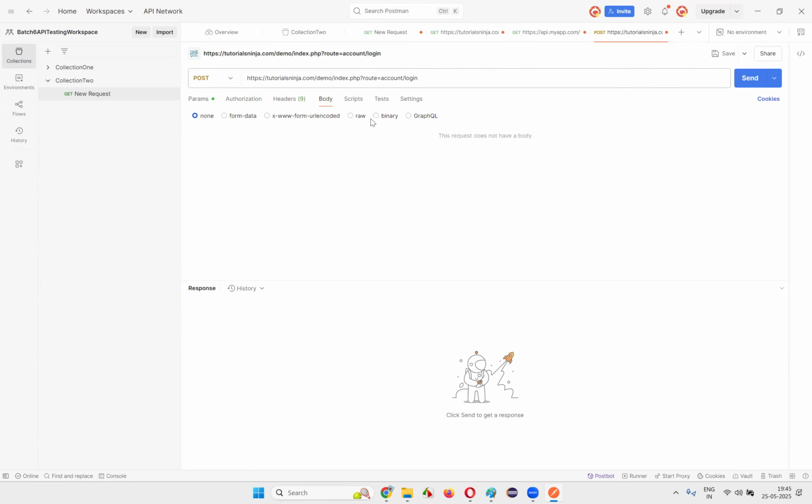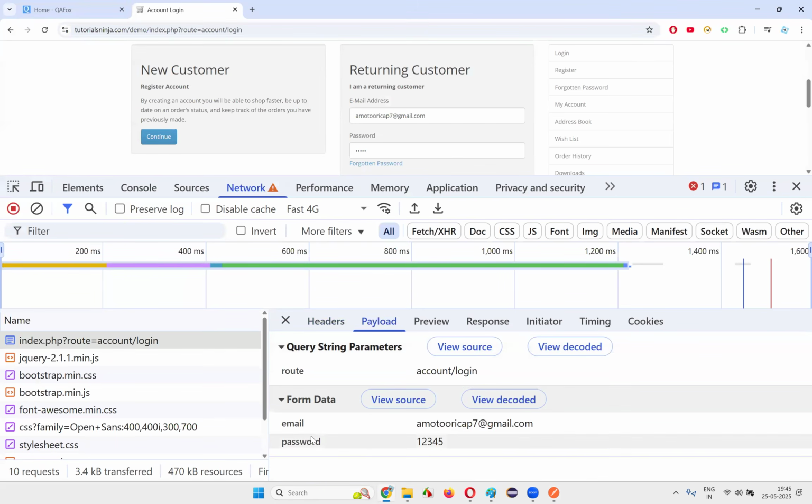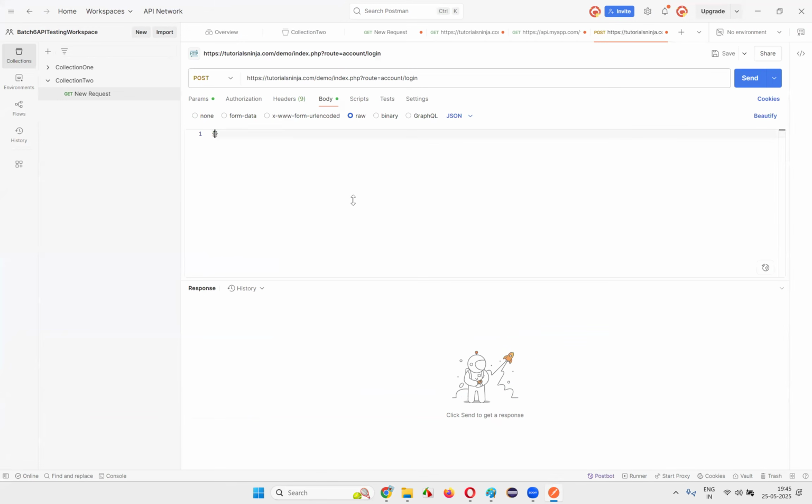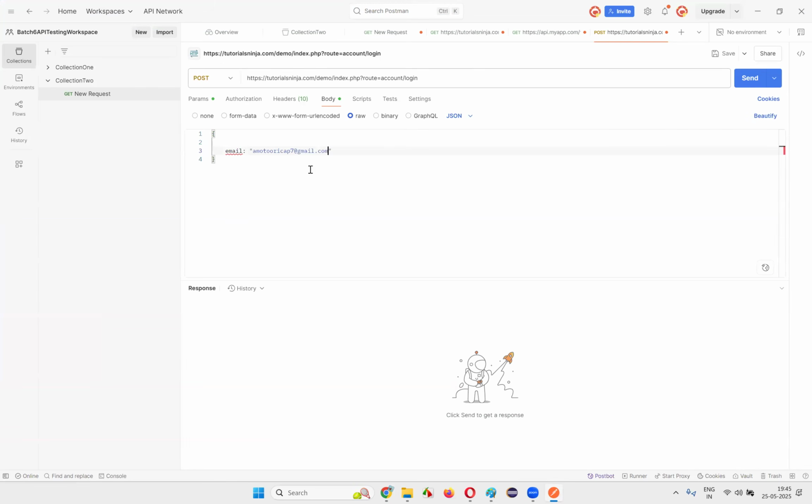And in the body, I need to send the raw data in JSON format. I don't know what format I need to send, but here I'm assuming that it should be in JSON format or something. Okay. So email is there, email colon, like that you have to give. I'll give a try. Email colon, then double quotes. In that I'll copy and give this here. Put a comma here. Do we have to give this email also in double quotes? I don't know, but I'll try.